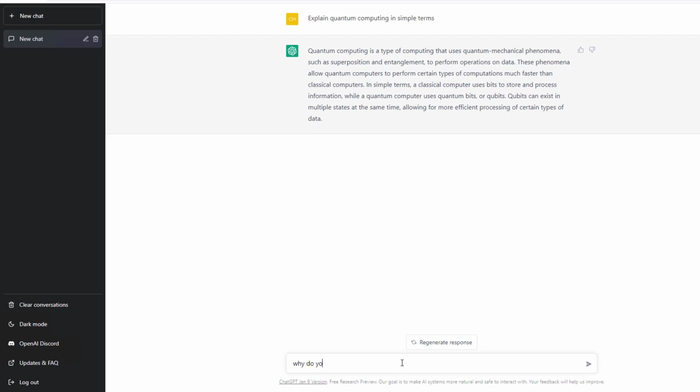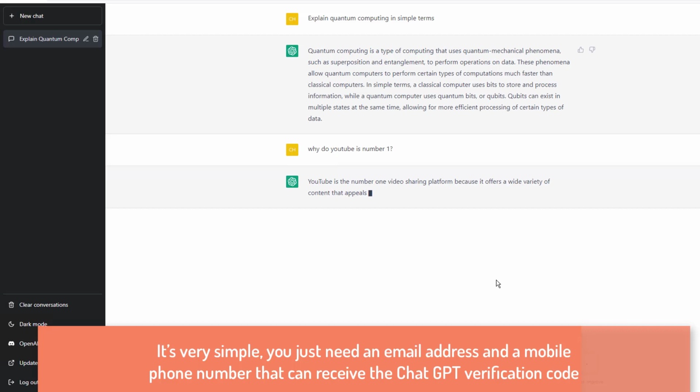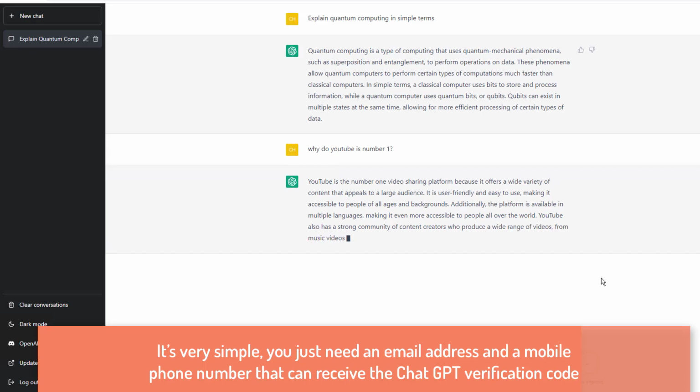Before using ChatGPT, you need to register an OpenAI account. To log in to ChatGPT, you need to visit the OpenAI official website and create an account. It's very simple, you just need an email address and a mobile phone number that can receive the ChatGPT verification code.